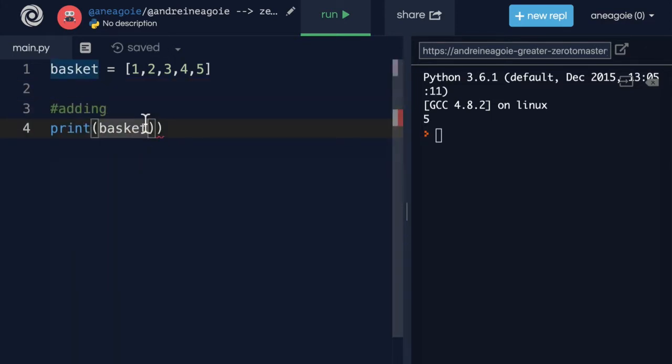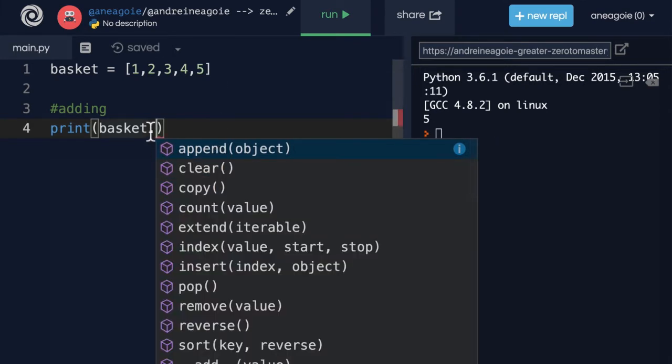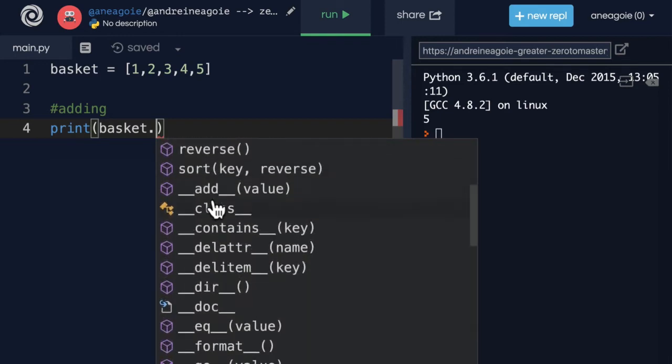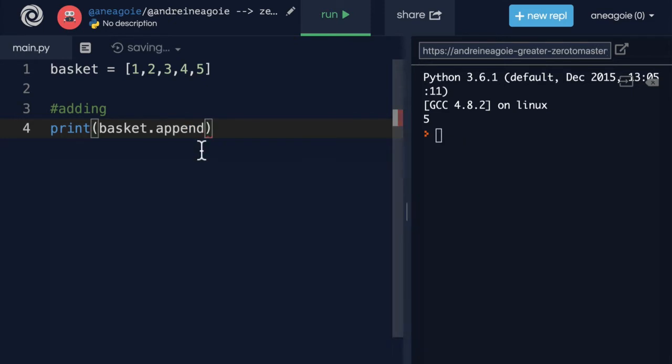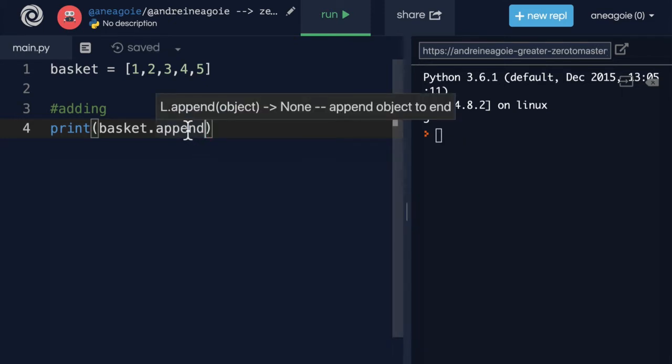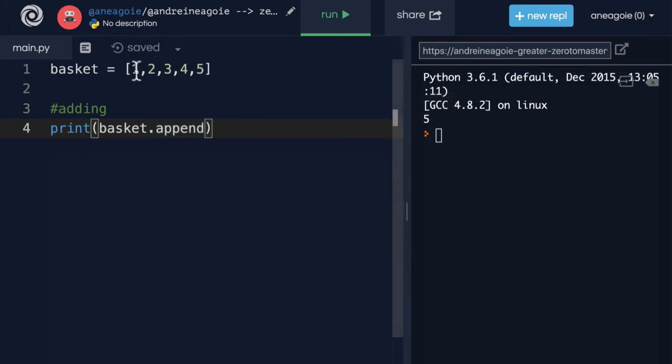So let's say in this basket, we want to add something to it, to the end of the list. Well, we can use the append. And remember, with a method, as soon as you write the dot, it'll tell you what we can use, which is very, very useful when you have an editor. So the first one is append. And if I hover over this, well, it just tells me appends an object to end. And in Python, everything is an object. A number is an object, a list is an object. So just think of it as an item for now.